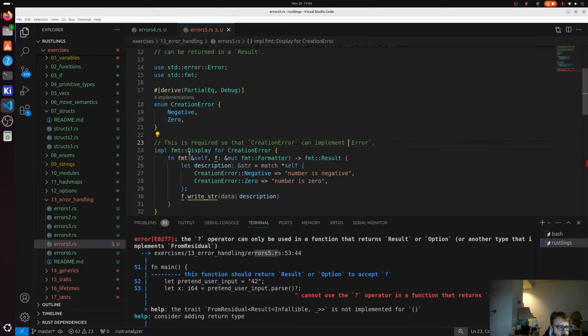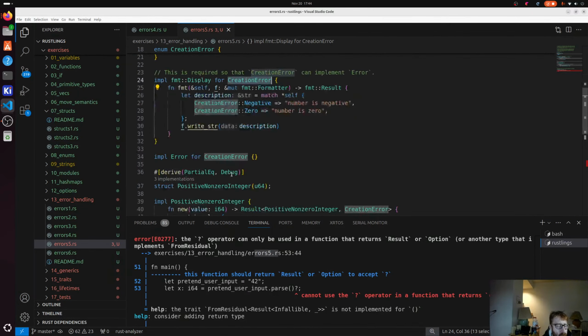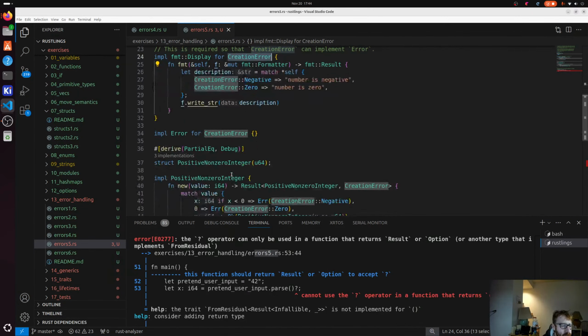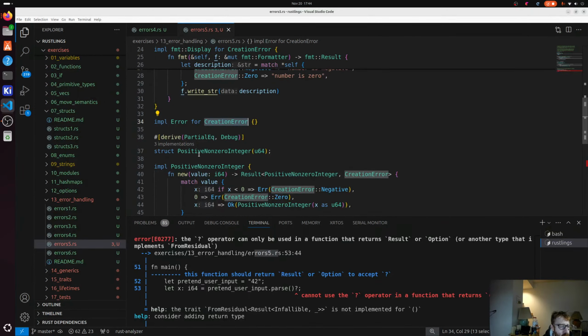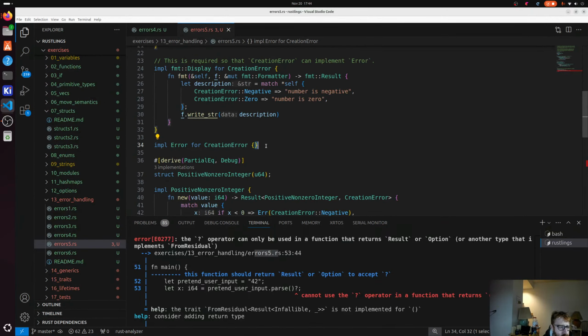Okay, so we have display, implement display for, okay, so this is what I'm assuming. This is a function for this. Okay. Alright. Okay. That makes sense. Implement error for creation. Okay. So it just does nothing. Okay.